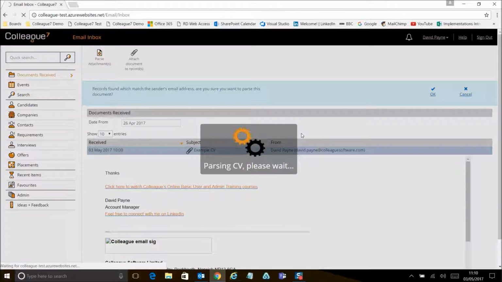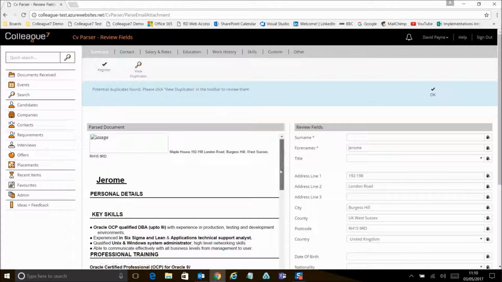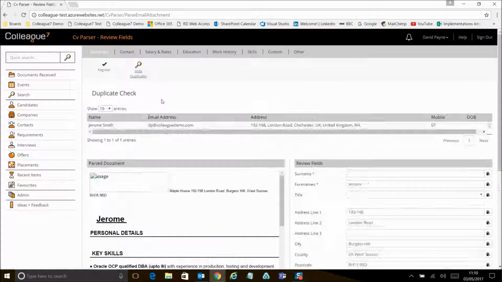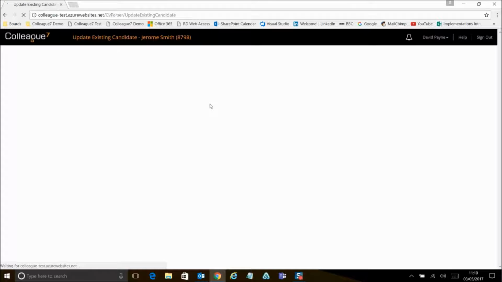And let the CV parse. And it comes through as always with the CV being previewed on the left and field options on the right with tab options across the top. So it's specifying that it's found some duplicates, and we have the option there to view those duplicates. And when we click on the duplicate, we can update the selected record. So we're going to update this candidate.